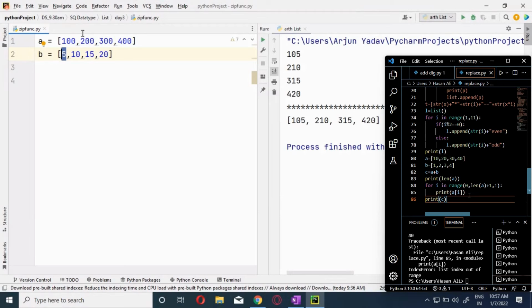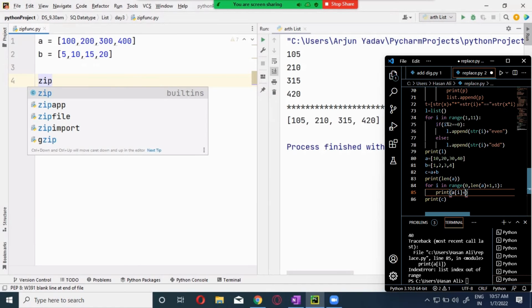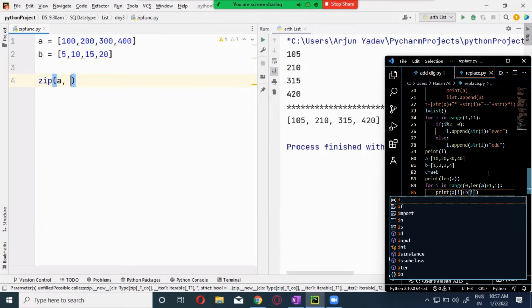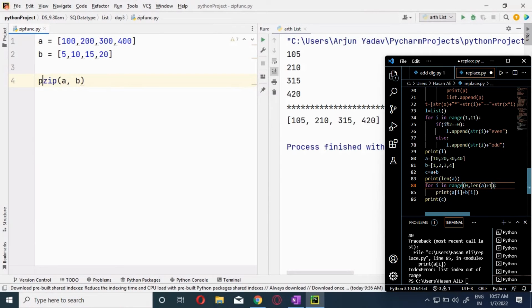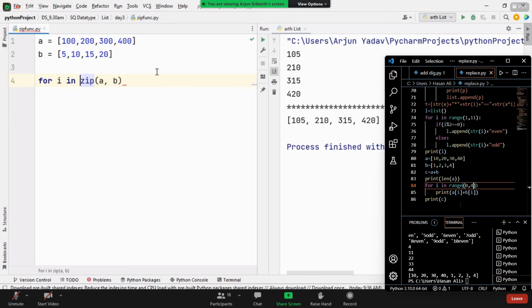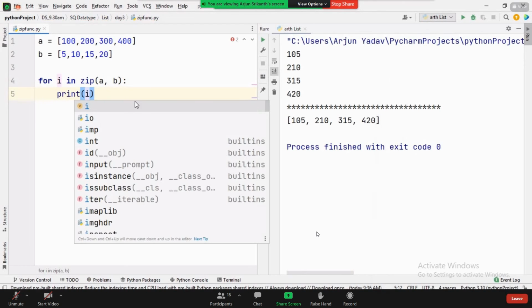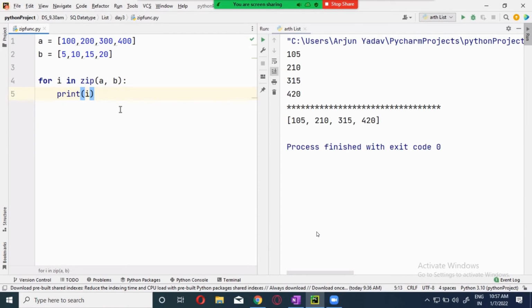Now again, zip is a function. Here it will take the first iterable. What is our first iterable? A. Next one, right. Now if I print it, what am I going to get? Let me do it like this, then you will understand. For i in, I'm doing it just like this. Now I want to show you that. Before that, I don't want to get you confused. So what output do we have to get?